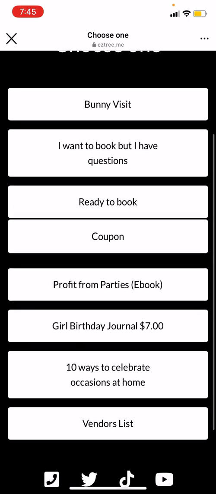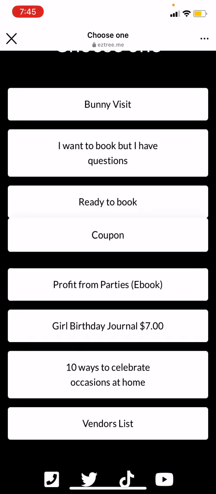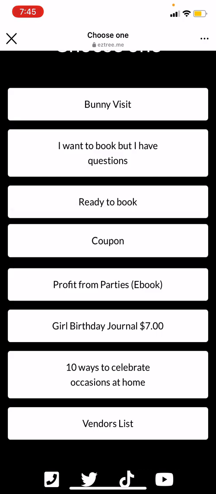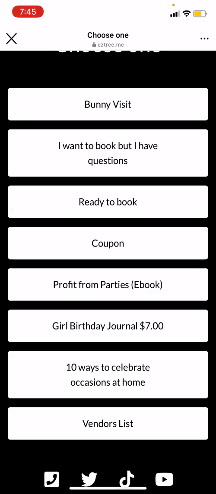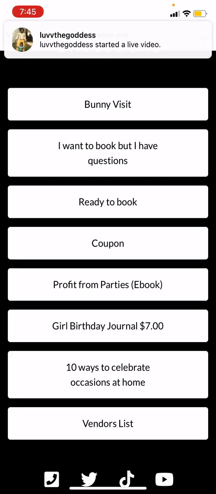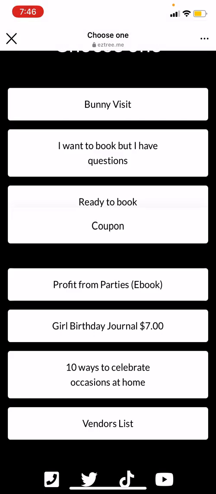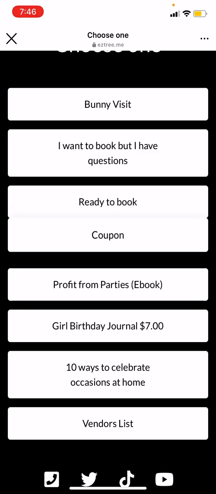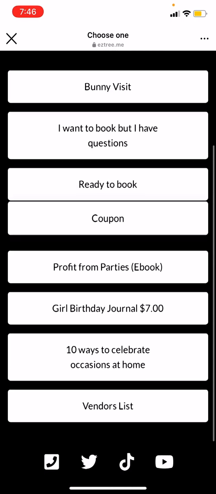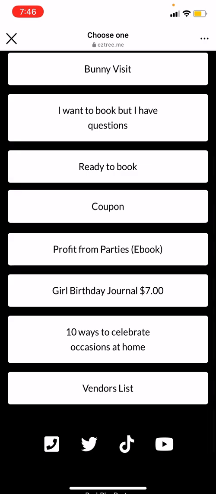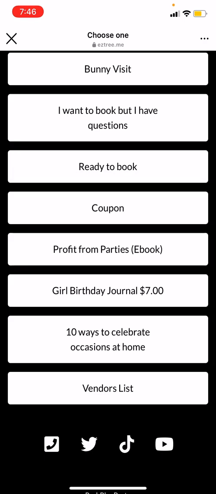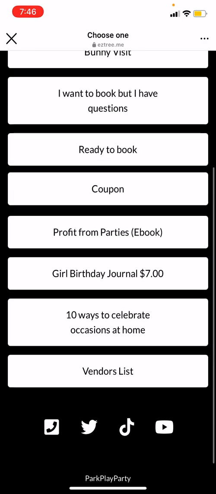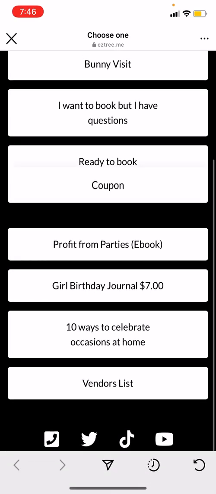Now the next one is, "Hey, I want to book, but I have questions." This is leading them to a job form, and I have a Zapier to IO. So things that they fill out there, it makes a shell into IO. My ready to book link is completely my IO link, so that takes them there. They can check out just like they were on my website.